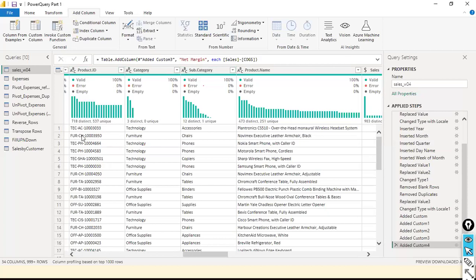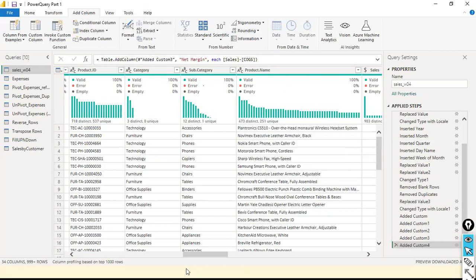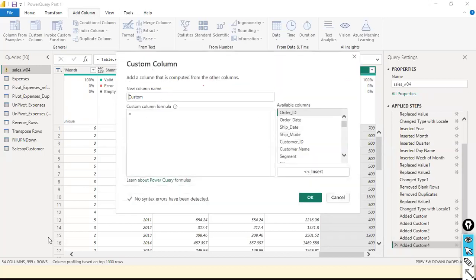For example, you have fur. Fur means it's the furniture category. Tech means the technology category. So for that purpose also, you can create the new column. I just click on the custom column. In this data set, we already have the category. There are cases where the category column will not be there, and you need to derive it.